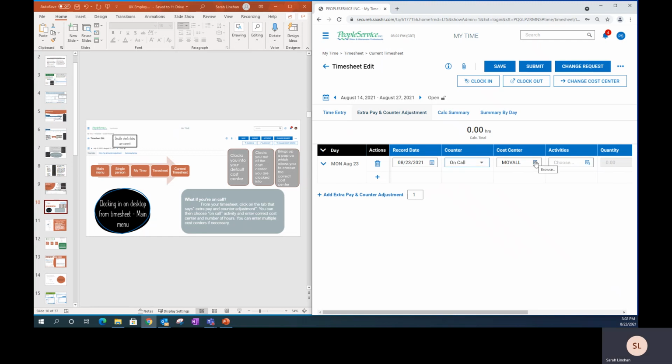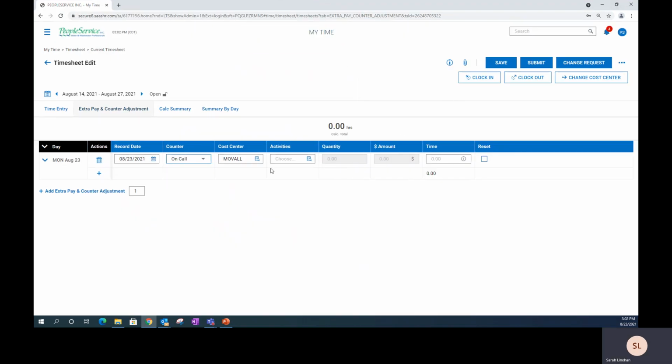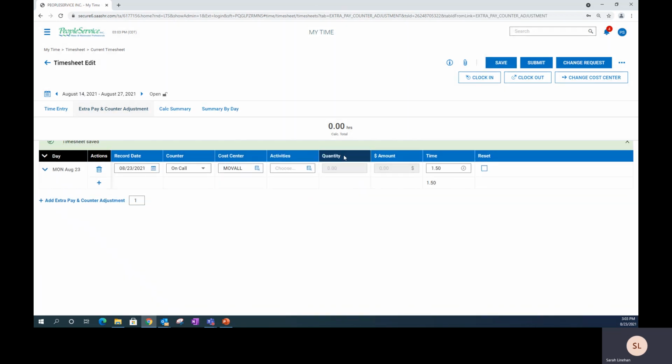And one cool thing about this too is just like you guys are currently doing on paper, if you need to split it, you can. So I'm going to make this big just for a moment. You can see here, I put in my date, I put in my counter, which is on call. My cost center is Mo Valley, and I'm going to go ahead and leave that as correct. And my time, let's say I need to split my time. So I'm going to do an hour and a half. I'm going to save it.